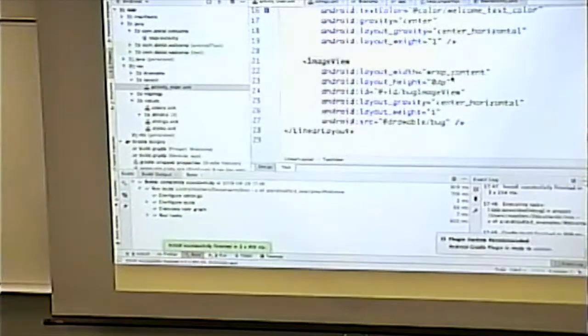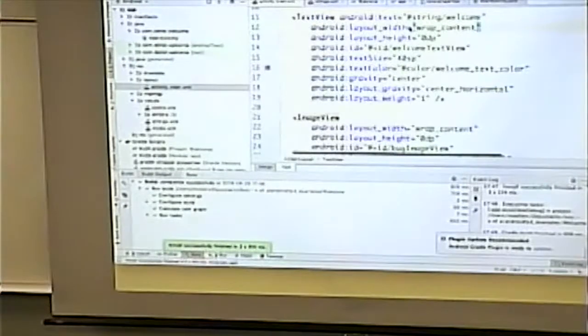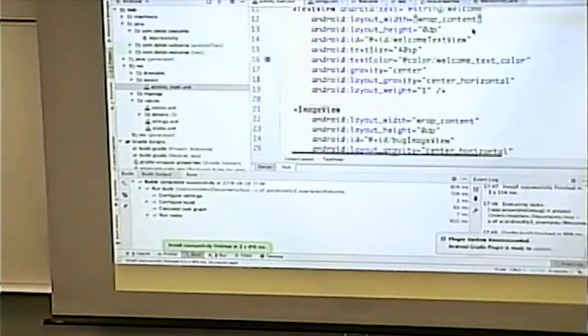We also have an image view. The layout width is wrap content. What do you suppose wrap content means? Close. However big something is, but not the screen. Is it the image? It's the image itself or the text itself. Yeah. So in other words, make this big enough to wrap around the content that you're displaying in it. Layout of 0 means make it as big as it needs to be to fit. And apparently you can't do that with horizontal because it thinks that you really mean 0 then.